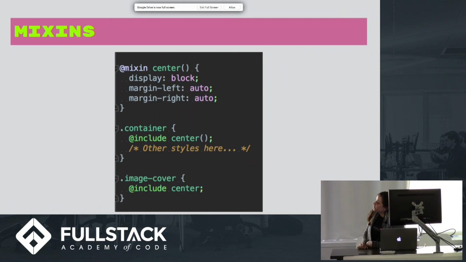So here's an example of a mixin. Named as center, give it all those properties. Then I can use it in a container and an image cover, and it's all very cohesive and the same. You can predict what's going to happen because CSS can be all over the place with image sizing. And you can also include your other styles there. So you can include the mixin and then throw other stuff in.